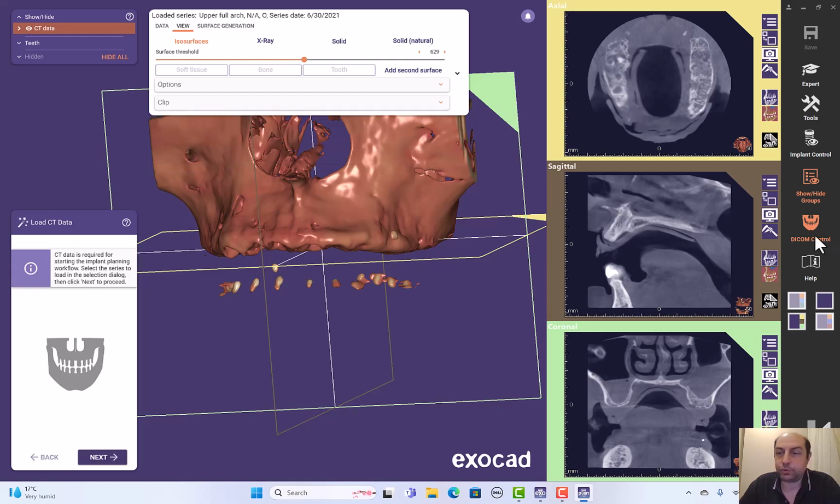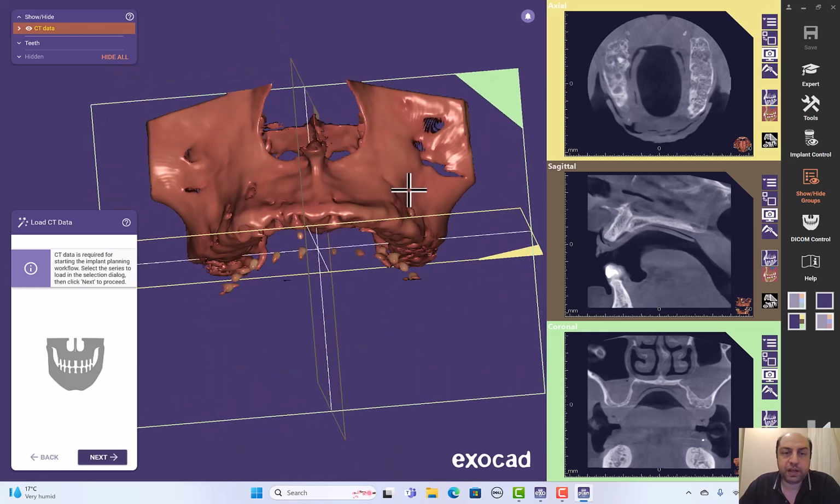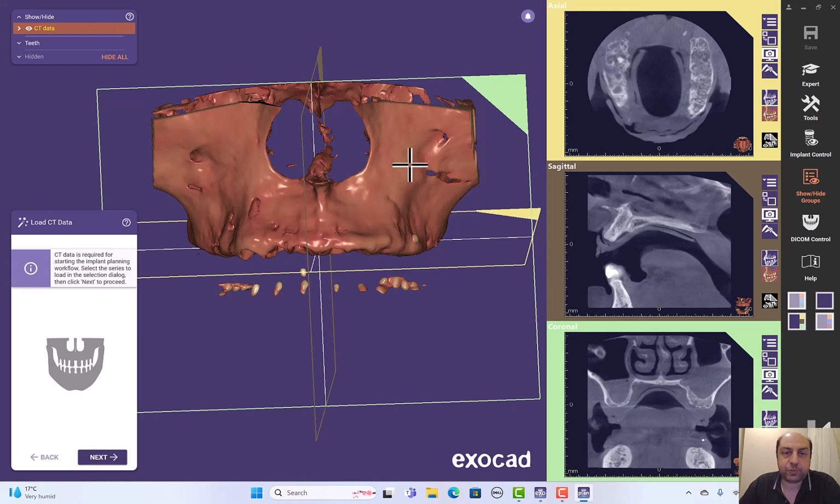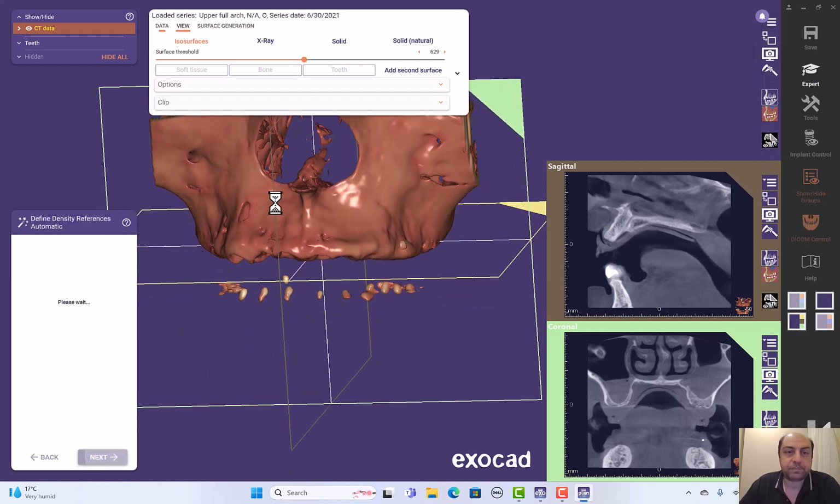I can hide the DICOM control. And this is the DICOM of the patient. And these are the radiopaque markers. I can go to the next step. Next.